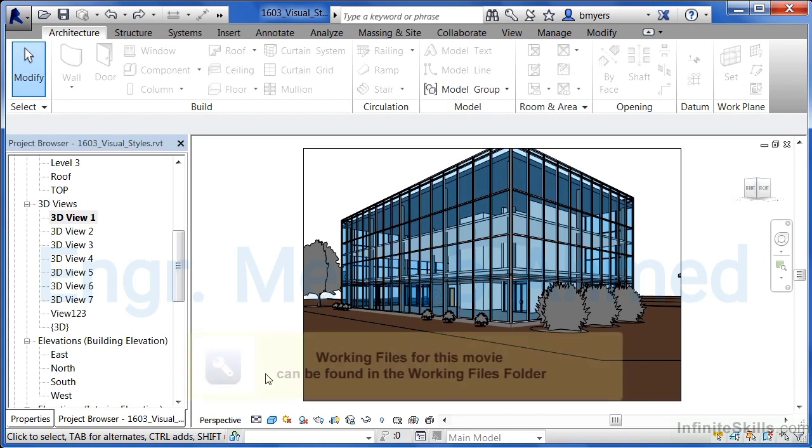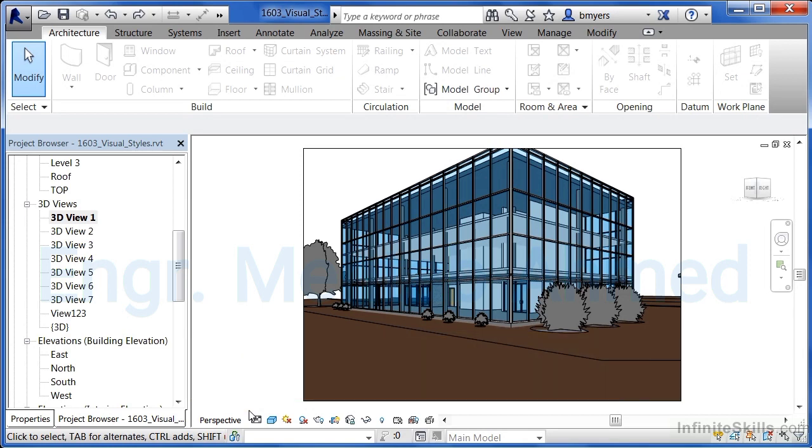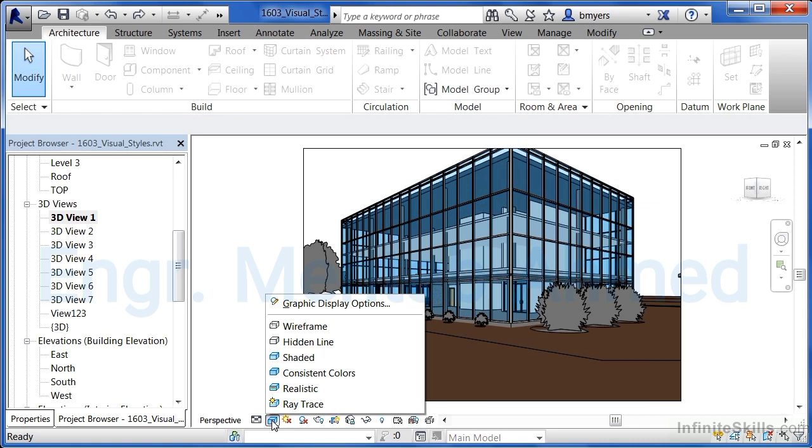A view's visual style affects the way that view displays, and we can find the visual style on the bar going across the bottom of that specific view. In this case, the second box over is called Visual Style. Just select on that box. When you do, you'll see that there's really 6 different main visual styles. One is called Wireframe, and then it progresses on through Hidden Line, Shaded, Consistent Colors, Realistic, and Ray Trace.